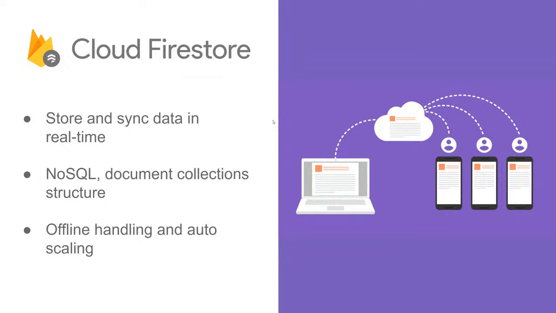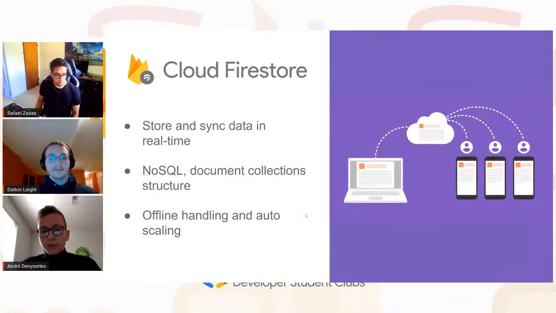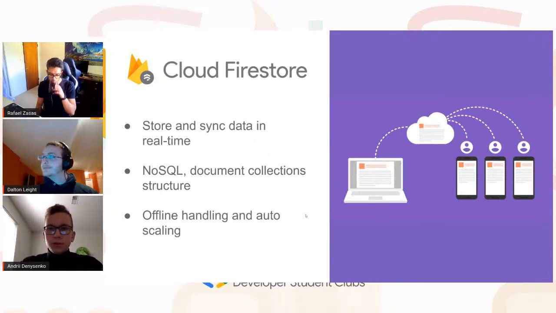And then one of the other really important features about Cloud Firestore is the offline handling and the ability to scale automatically. Andrew, could you tell me a little bit more about the offline handling? Yeah, absolutely. I think offline handling is a very, very important feature of Firestore because it comes for free basically in any app you use. For iOS and Android, it comes straight up built in. You don't even need to include any pieces of code.